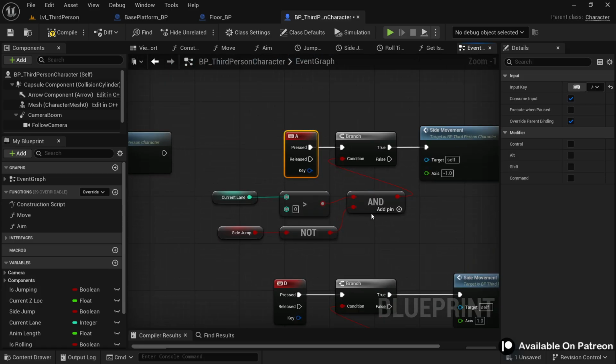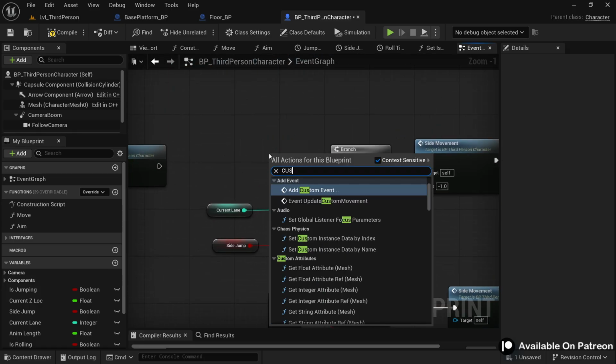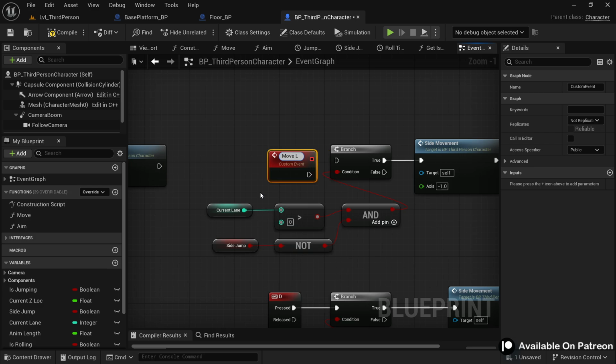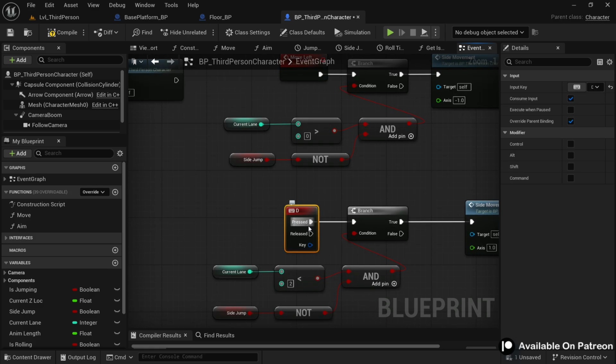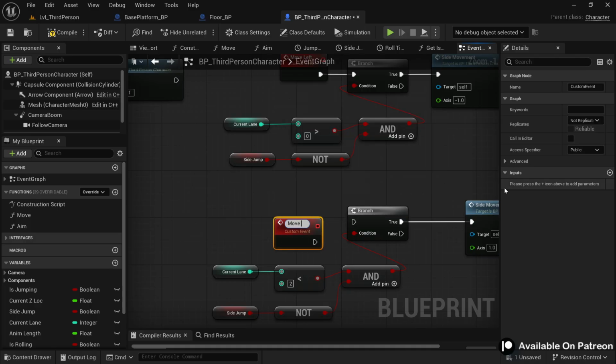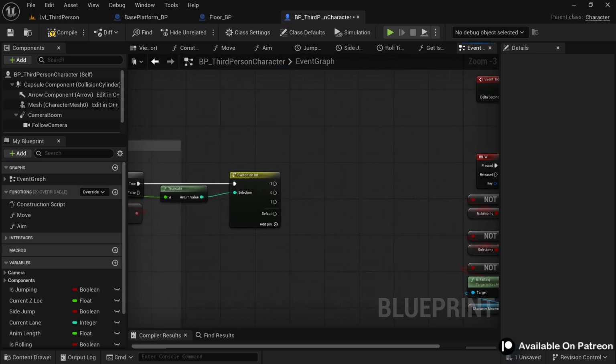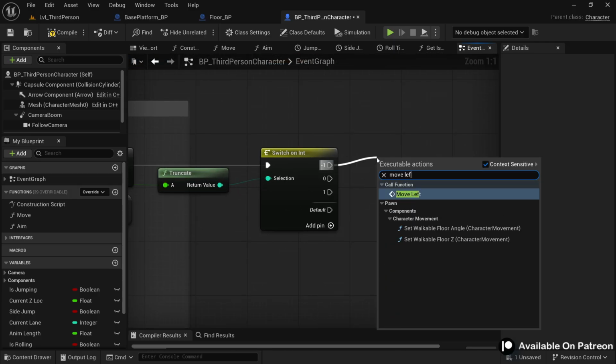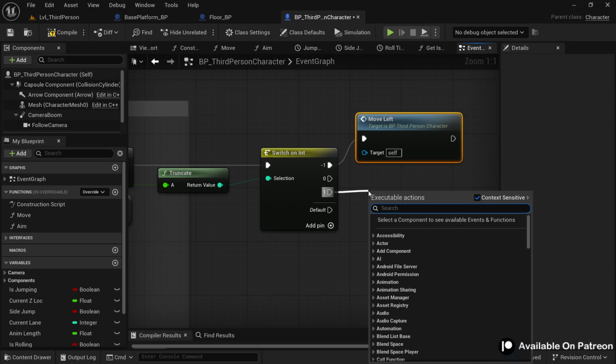So here what we are going to do is delete these key events and replace them with a custom event. Let's name this one Move Left, and in a similar way delete the D key, create a custom event and name this Move Right. And here we are going to call the respective events: Move Left on -1 and Move Right on +1.